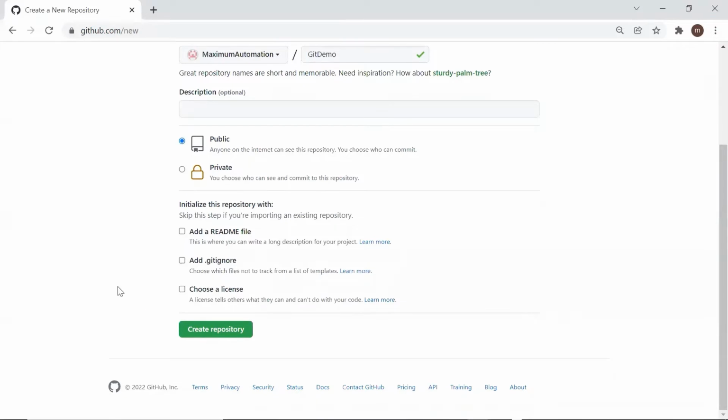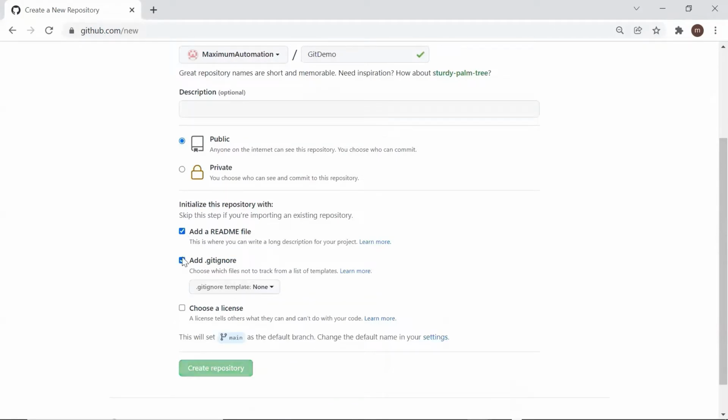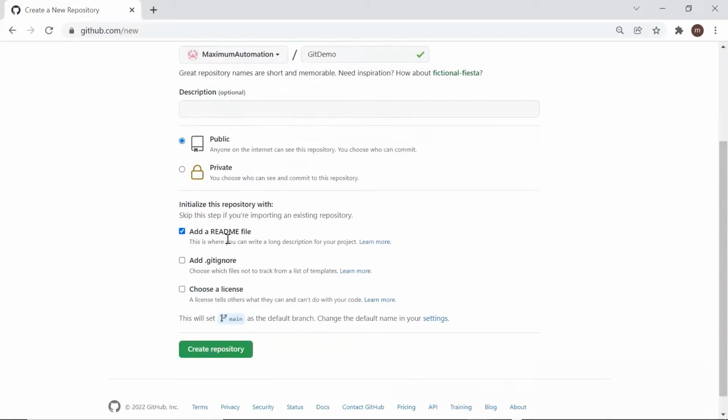After that, if you want, you can create your repository by adding these files, like a README file, which basically contains the project description, or a gitignore file, which contains all the file templates which you don't want to track and ignore when you commit your changes. If I'm going to select any of the files, then you can see that this will set the main as a default branch.